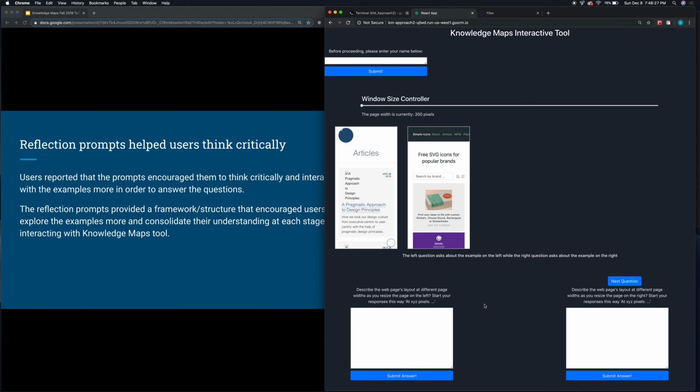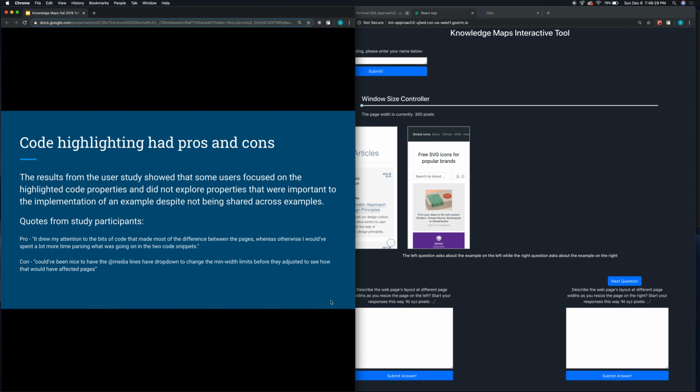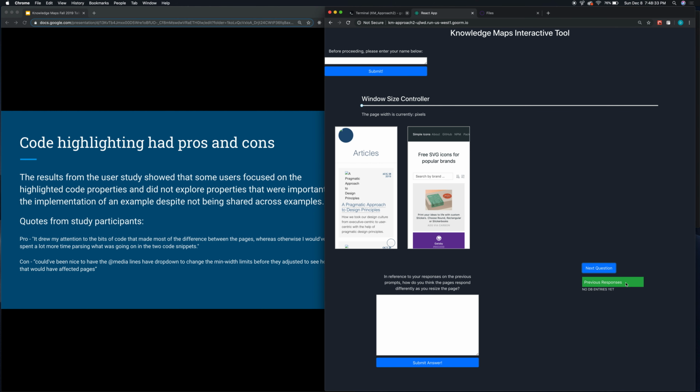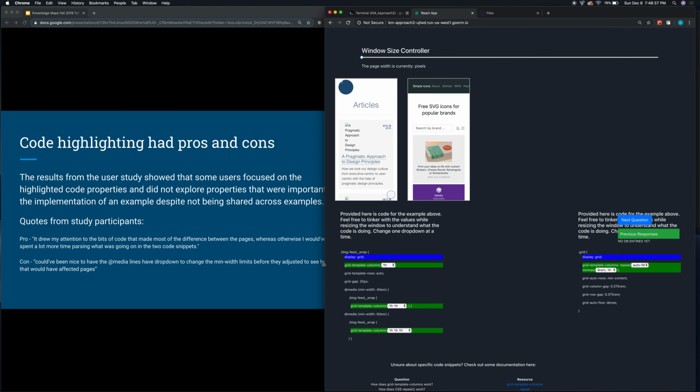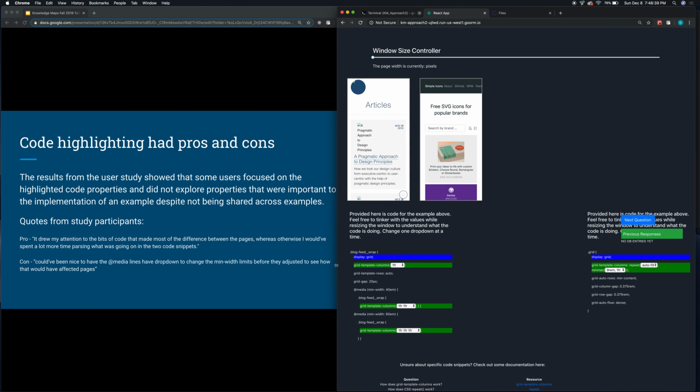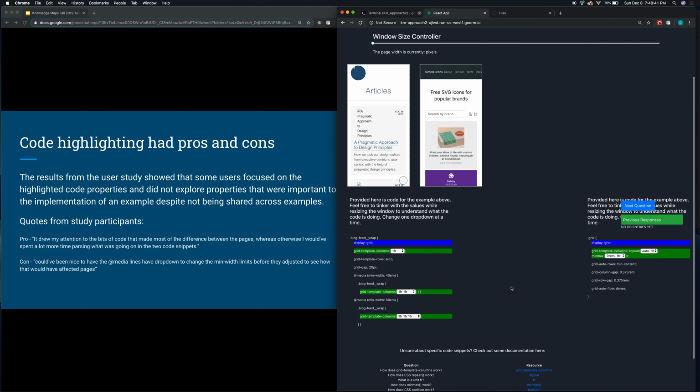Code highlighting was a double-edged sword. On one side, it helped users focus on specific code properties, and therefore they did not get information overload. However, sometimes users focused on the highlighted properties and did not look at other important properties such as the @media query, which is important for the implementation of example 1, but because it's not shared between the examples, it's not highlighted.